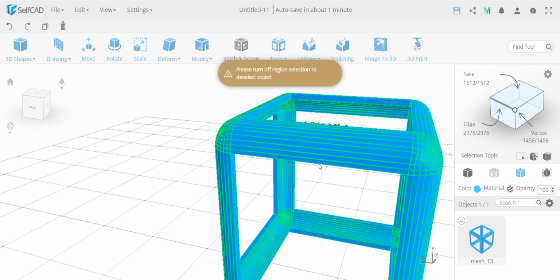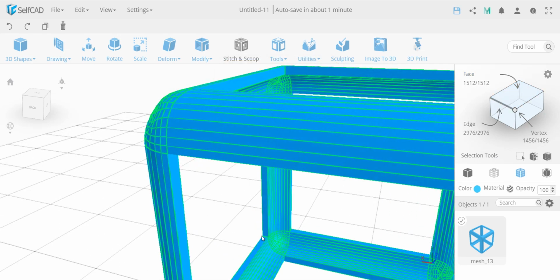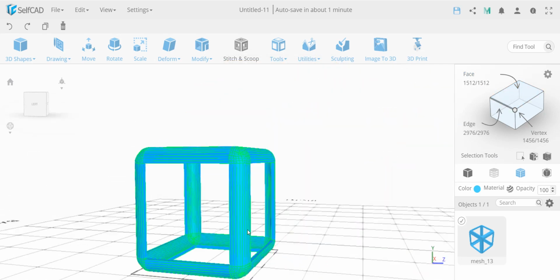Let me deselect the region. You can see now this has thickness over here. You can see this is nicely printable, since you created it with this tool.